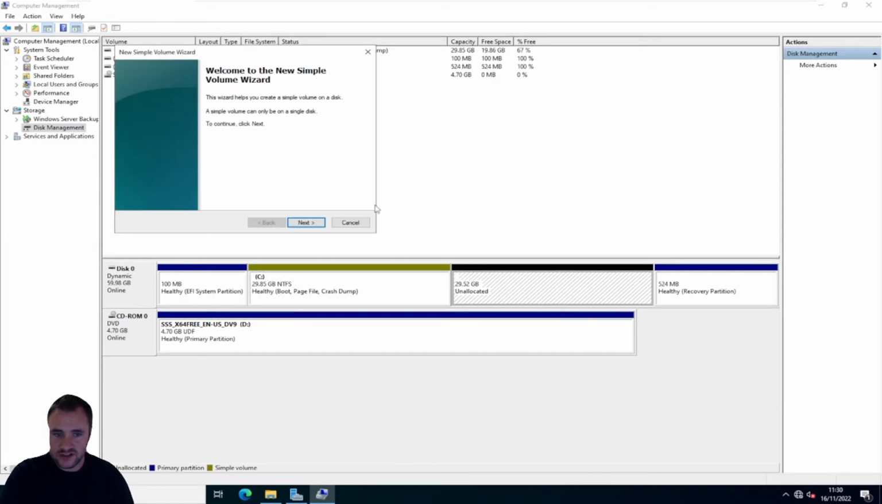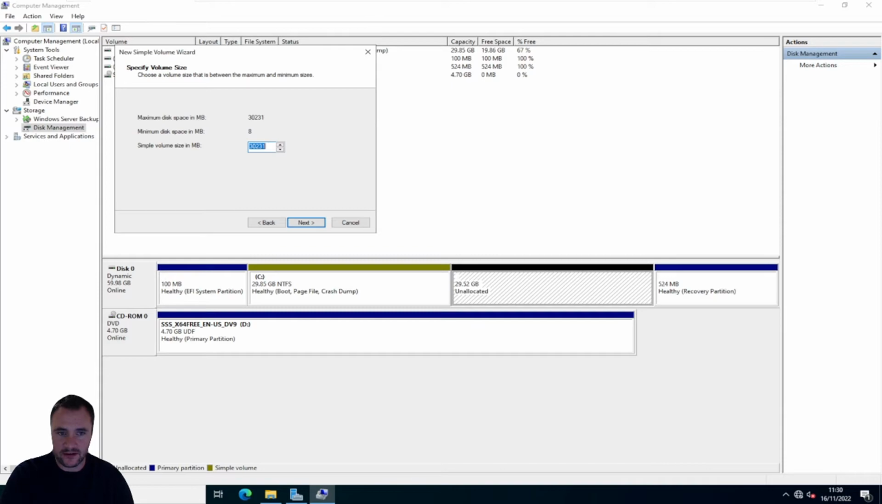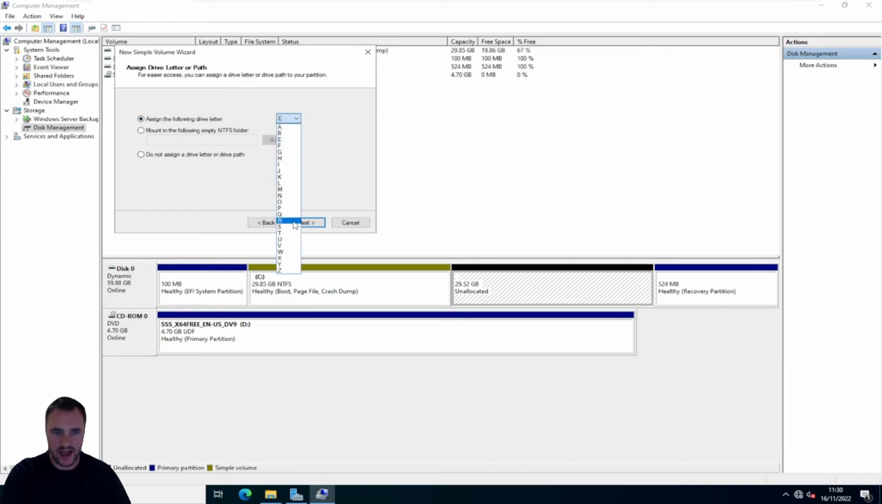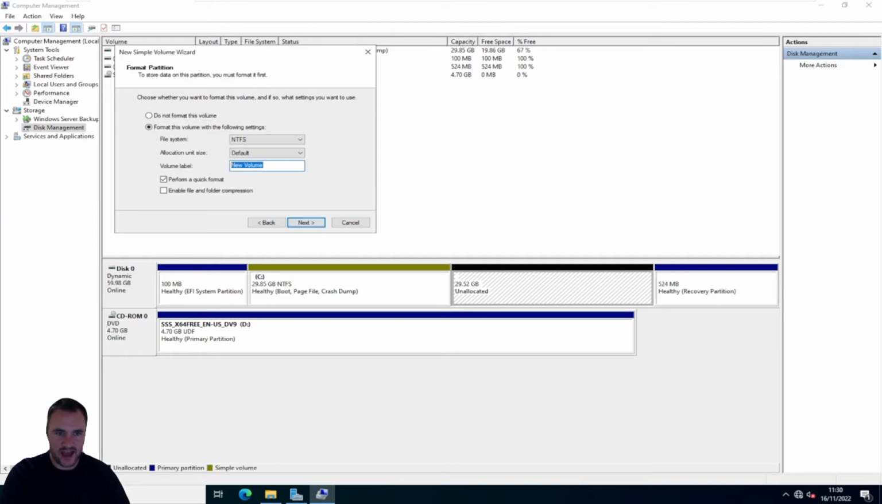I can go new simple volume and create it. So I'm going to split that in half. I'll make that 15 and give it a drive letter. I'm going to give it an S drive for storage, that sounds better. Move on next, give it a name, storage for our files. We don't want file compression, but we want to perform a quick format.